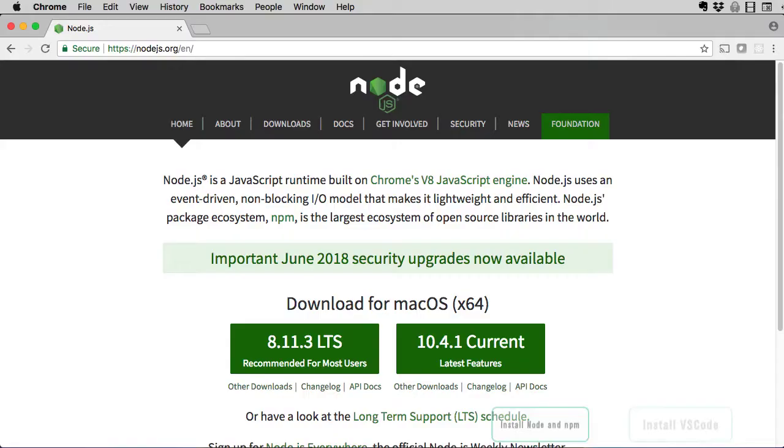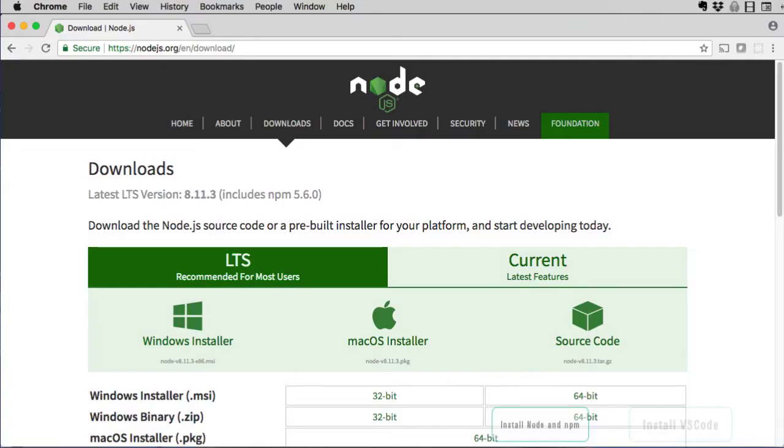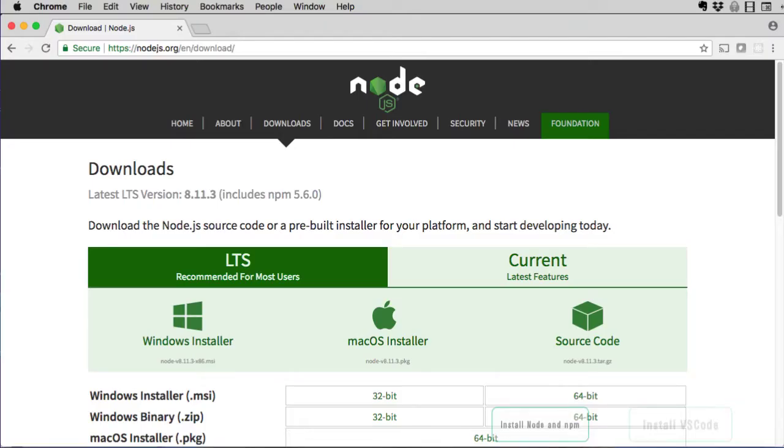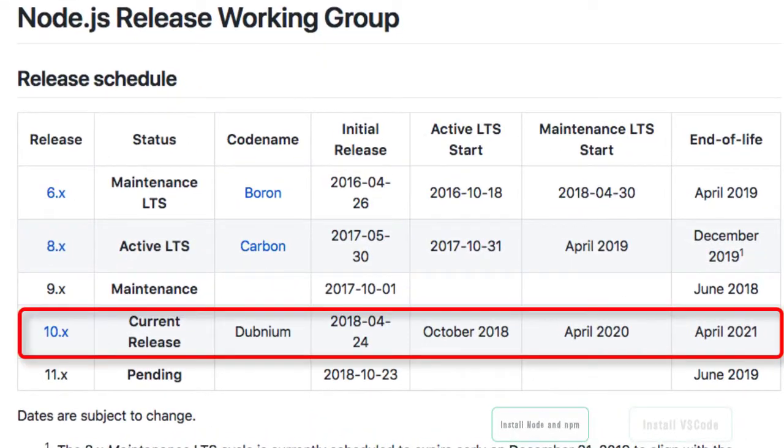Head on over to the Node.js website at nodejs.org and click on Downloads. You need to choose between the LTS and current versions of Node. I'm going to use the current version of Node, which is version 10. As I record this, version 8, the Carbon release, is the active LTS or long-term support version of Node. In October of 2018, Node 10 will become the active LTS release. In April or May of 2019, Release 12 will become the current release.